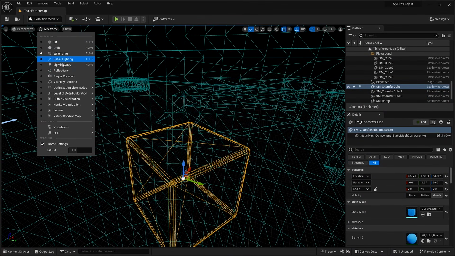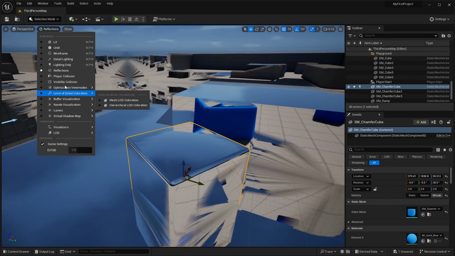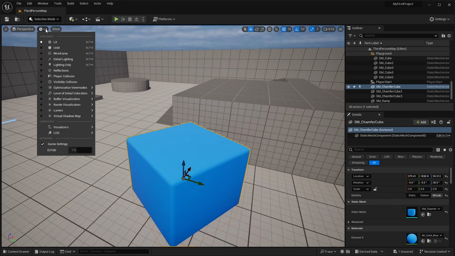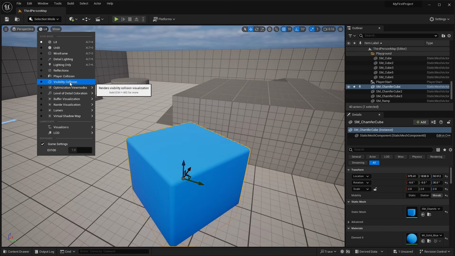Okay. Next up below that, we have some other different options. I'm not going to go through every single option here because there's quite a bit of different options. You have things like lighting only, reflections. There's just so many different view modes that you can go into. I'm just going to reset it back to the default mode, the lit mode, but a lot of these things will come in handy later on when you're doing more advanced things in the engine.